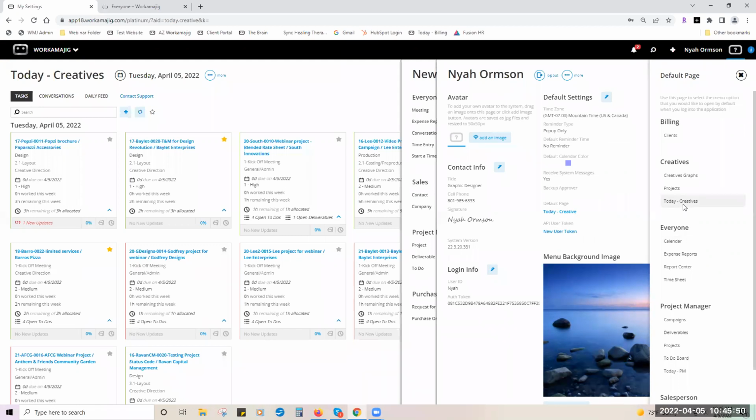We do recommend doing the today pages. For example, I have my today creative page, but if I'm a project manager, I should have the today PM page. And I will show you how you can get to your tasks if you're doing schedule work as well as being a project manager. I can show you how to get to your tasks from there as well.